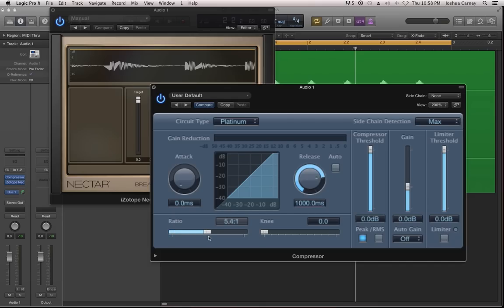So if I put this at, say, let's say 10 to 1, or roughly 10 to 1, there we go, 10 to 1. This means that the output signal is going to be 10 times, well, maybe not 10 times lower, but at a ratio 10 times lower than what the input signal was. So we're going to get a transient that goes above the threshold much quieter than the actual input signal was.